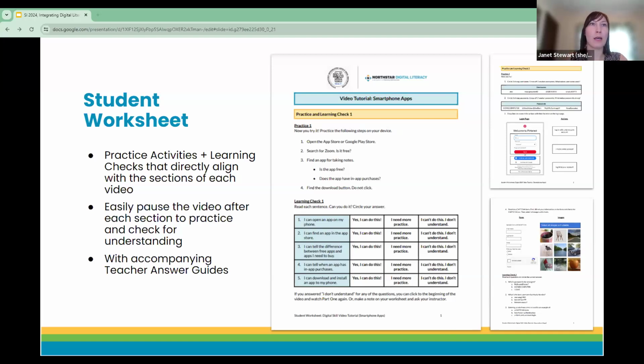And these all come with an accompanying teacher answer guide. So you don't have to do too much work far ahead. The answers are already written out for you, as well as explanations. And if anything needs some front-end setup, we have instructions for that as well.